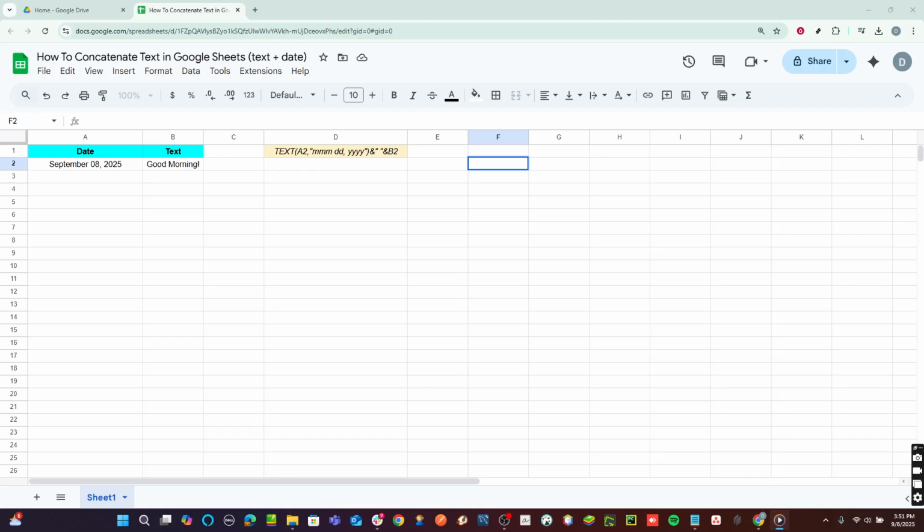First, you'll want to have your Google Sheet open. If you haven't already, log into your Google account and navigate to the Google Sheets homepage. From there, you can either open an existing sheet or create a new one. Once your spreadsheet is open, ensure that you have two columns ready, one for the date and one for the text you want to concatenate. Make sure your data is well organized to avoid any confusion later.